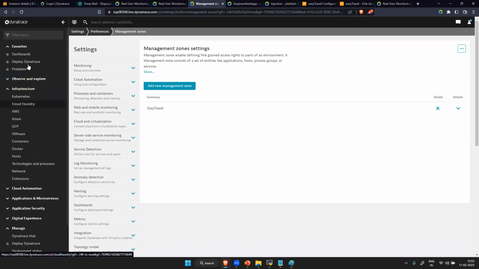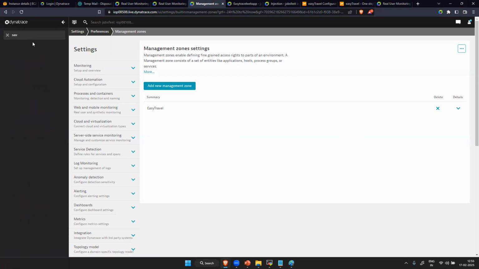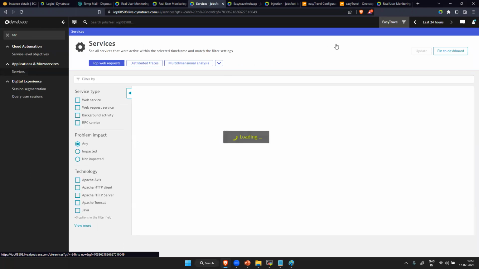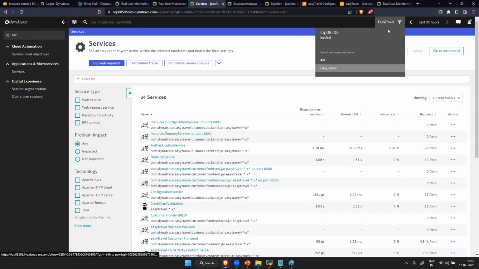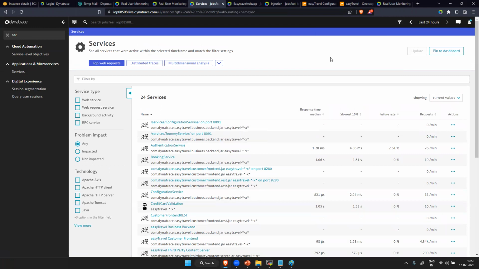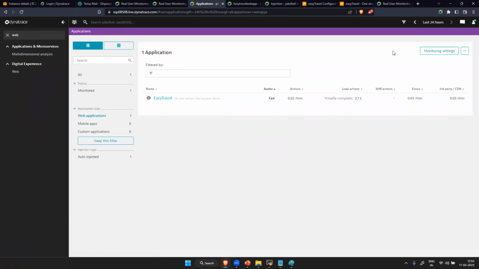So now you see, I have created the rules, right? Now if I go to my services, I can see EasyTravel also has all 24 services, and I can see all also 20. So we are doing copy paste. Now if you go to web application, select web. So you can do the web application. Is that fine with everyone? Is everyone able to understand now?